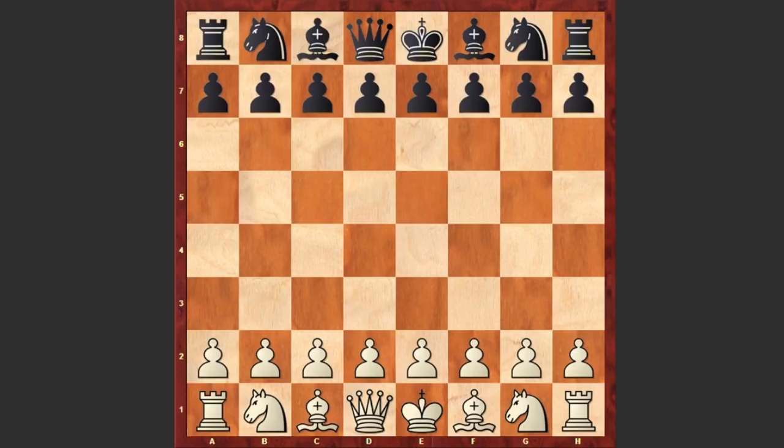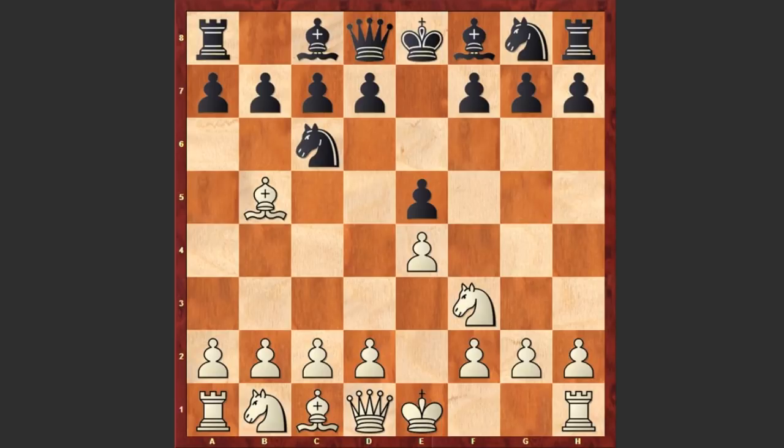With the white pieces is playing Eduard Gufeld and his opponent is Lubomir Kavalek. This game was played at the 1962 Student Olympiad. Gufeld started with e4 and e5 by Kavalek, knight f3, knight c6, bishop b5. We see the Ruy Lopez. Bishop c5.